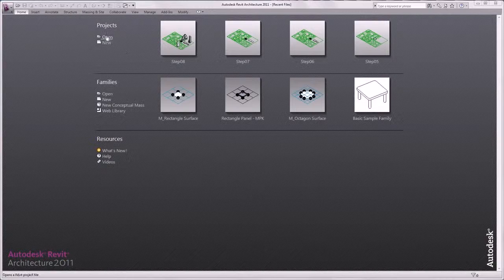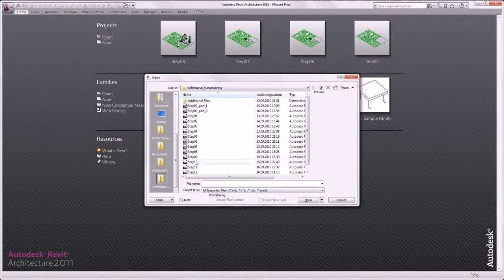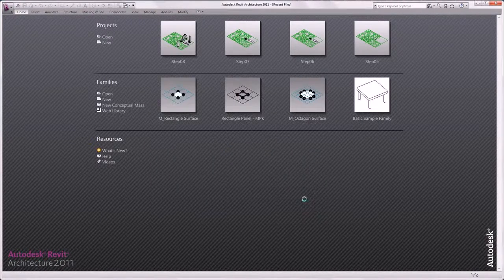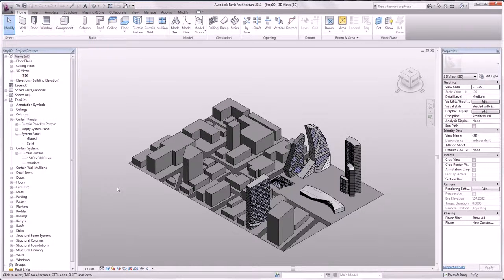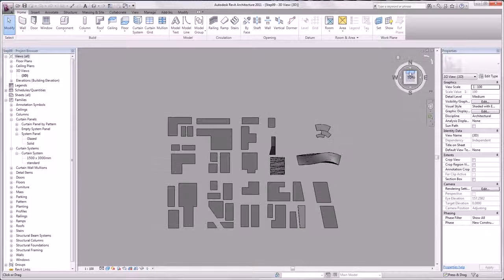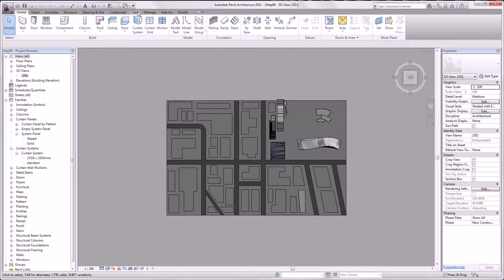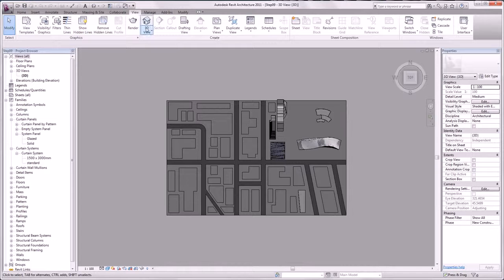Hello and welcome to step 9. We open our file. In this step we are going to create a walkthrough. Therefore we switch in our top view. Switch in our view tab. Select here 3D view and walkthrough.